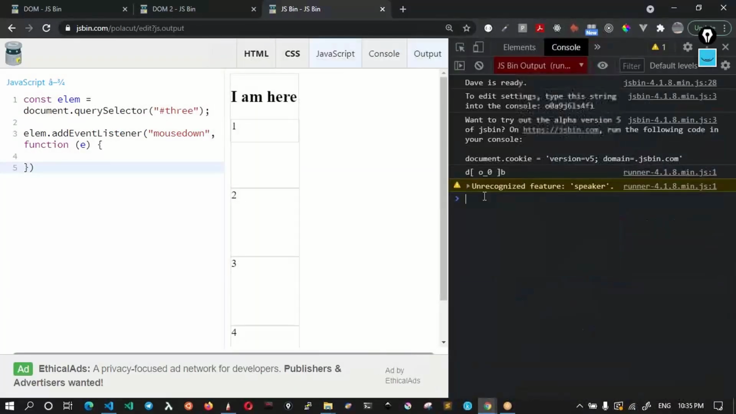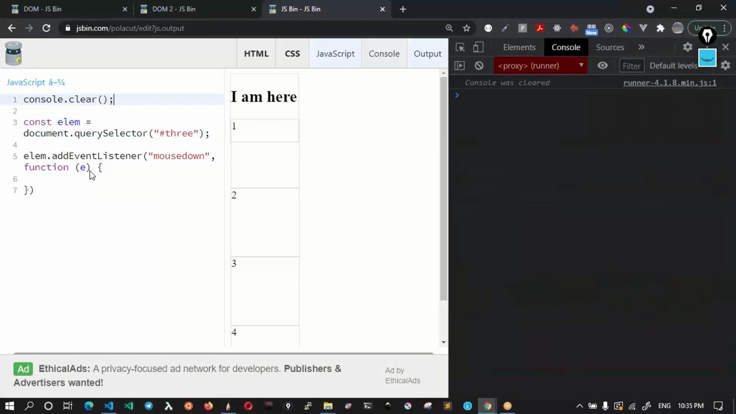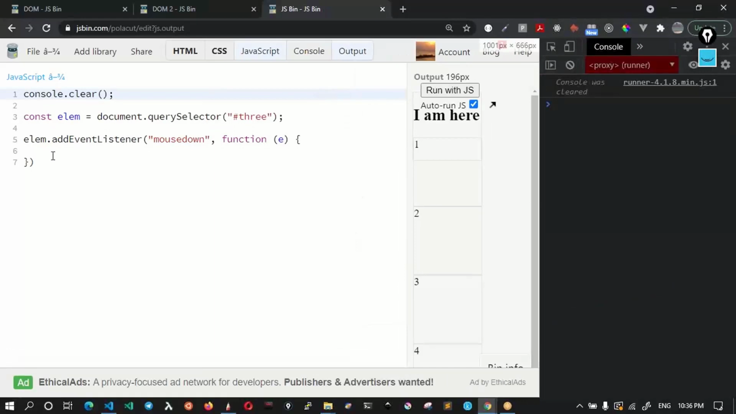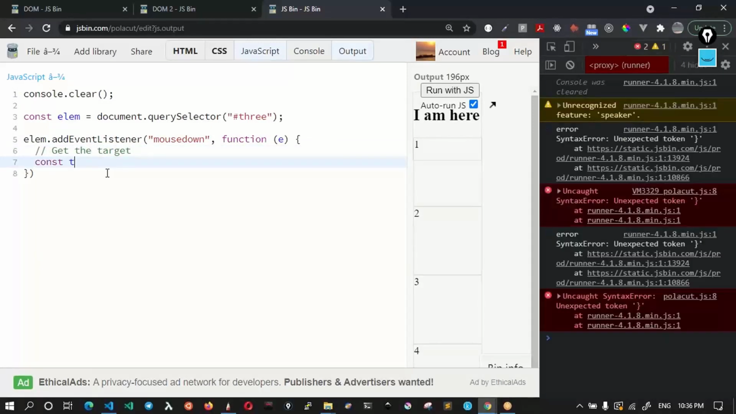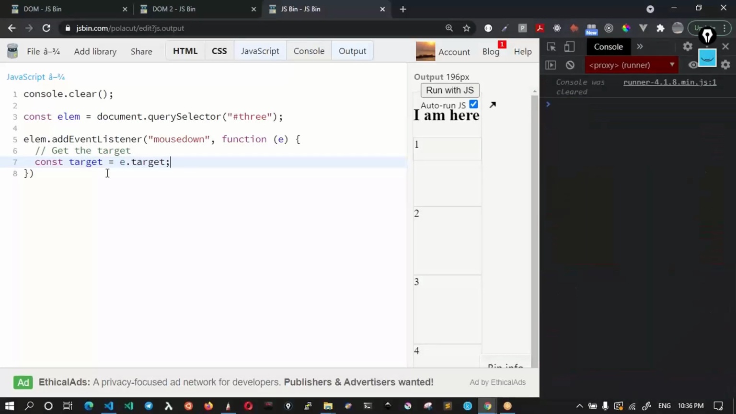So go to the console here. Let me put console.clear, so that this output is very clear. Now whenever the mouse is down, the first thing I'll do is get the target. It's as simple as const target equal to e.target. Because this event object that you get as part of the click handler contains a lot of properties, and one of the important properties is target.